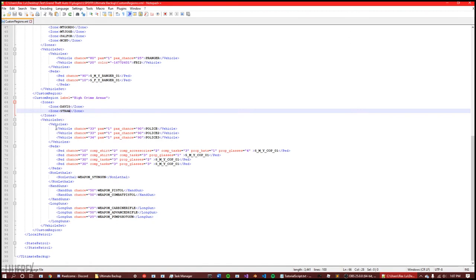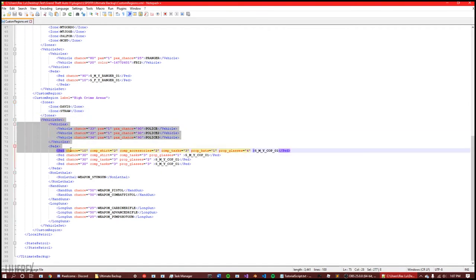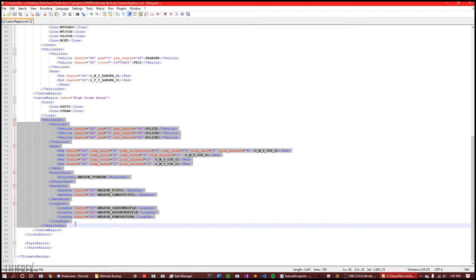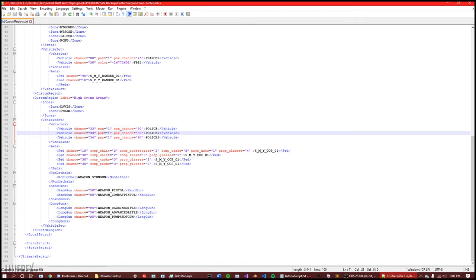Within this custom region area, you have other things like vehicle sets. And within the vehicle sets, you have vehicles, uniforms, and weapons.